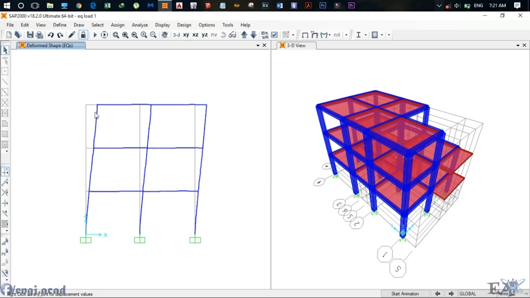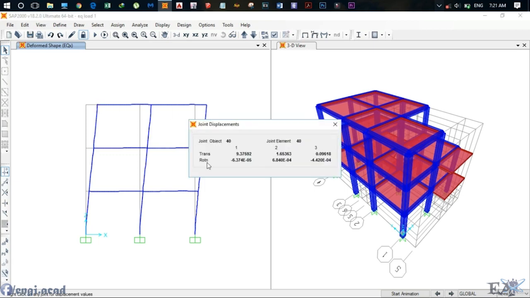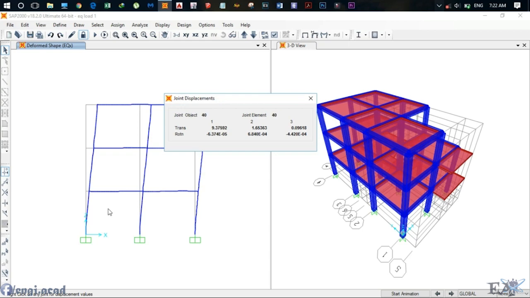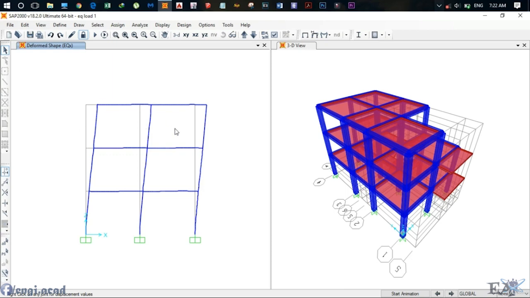For checking by how much this floor has shifted or swayed, we just click on this joint and right click here, and you can see there is a translation. It says 9.375 mm, right? It means that this slab has shifted by 9.375 mm, and our unit is mm. If you do 0.004 times the height of this floor, you'll get that this translation is within the limit of story drift. So our building looks safe in story drift in EQX load.